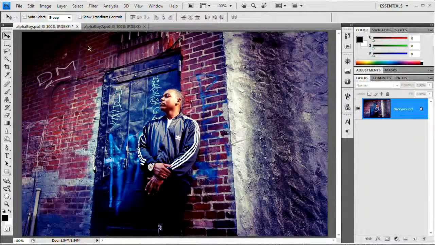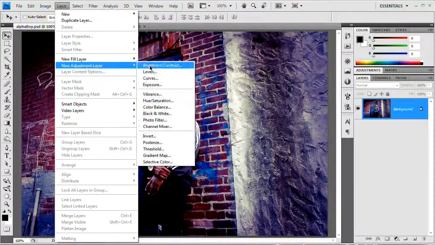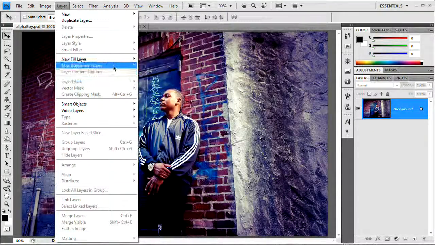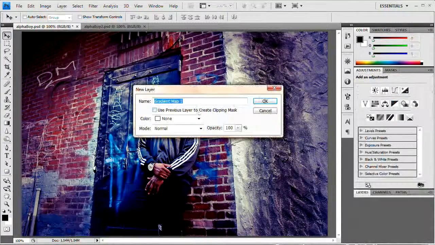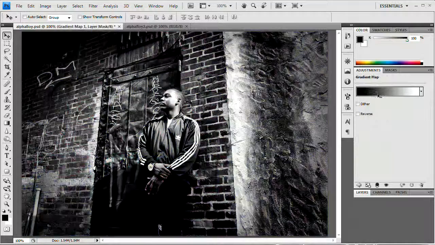However, I want to do one last thing to give it a washed out look. And that's going to be Layer, New Adjustment Layer. I have to create this as an adjustment layer. Layer, New Adjustment Layer, and Gradient Map. I'm going to say okay, yep, I want a gradient map. Over here on my adjustments panel, it's going to show me a black to white gradient. Perfect, that's exactly what I want.